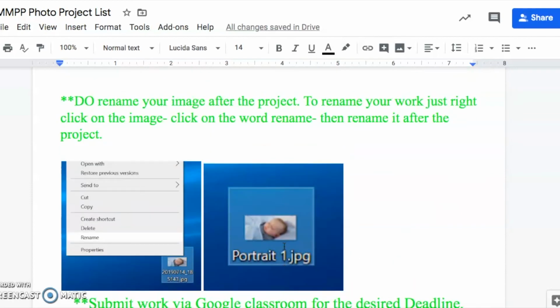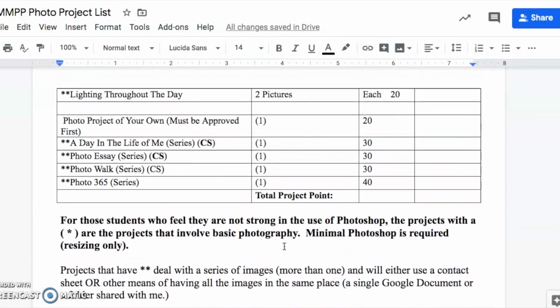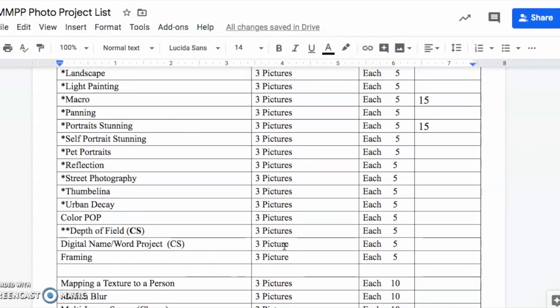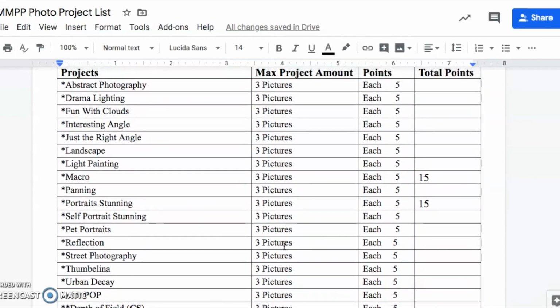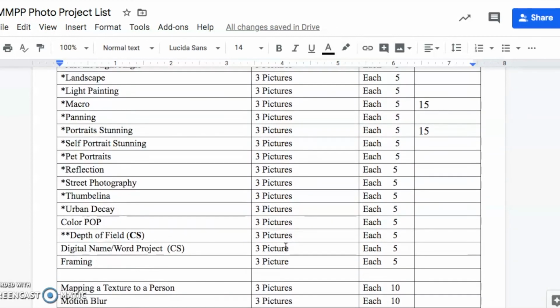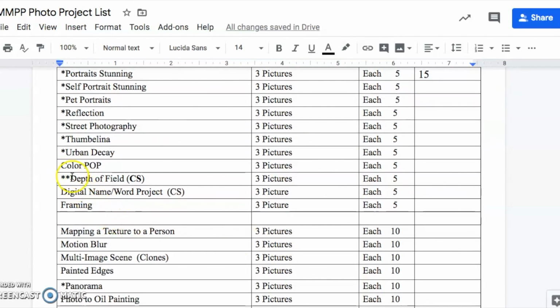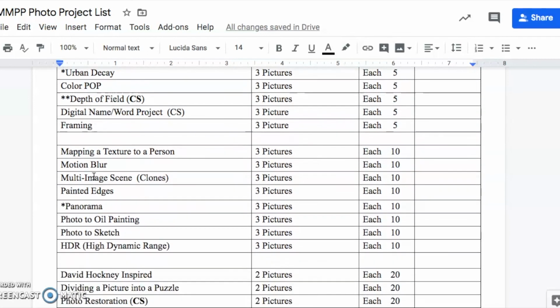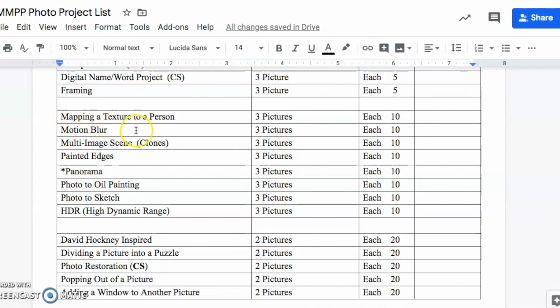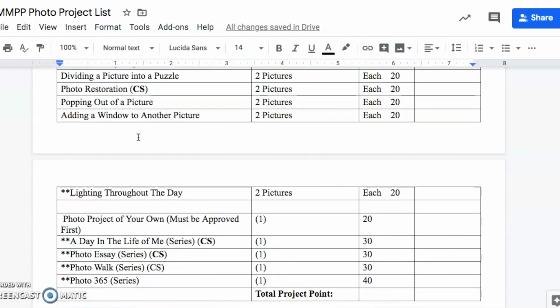Now, as I said, all the projects that have the single asterisk are just single straight photos. There's no Photoshop involved, because I know, once again, not everybody has Photoshop, and I'm working to get that for you. Ones that have a double asterisk are a series, which means there's more than one. Ones that have nothing, like mapping a texture, motion blur, multiple scene, are projects that heavily rely on Photoshop and layers. Unfortunately, like I said, you don't have it now, but I'm trying to get you that, and hopefully it's sooner rather than later.